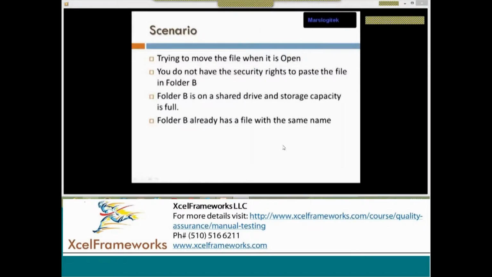If the file name is the same, then what happens? So these kinds of things, in the requirement, you won't really get it. That's what in my experience I've seen. Nobody will give the very real-time problem. The client's problem is, I want to move a file from one location to another location. That's it. Simple.